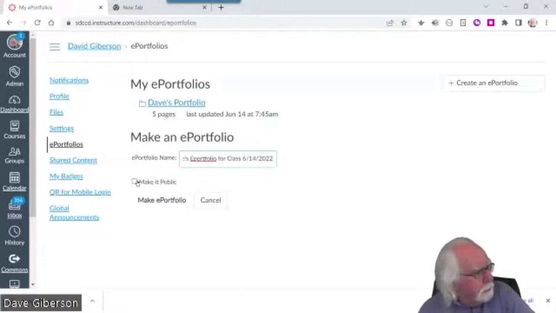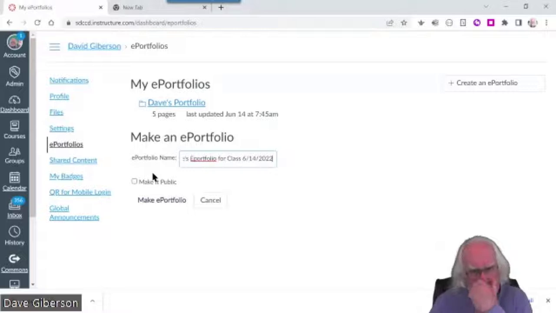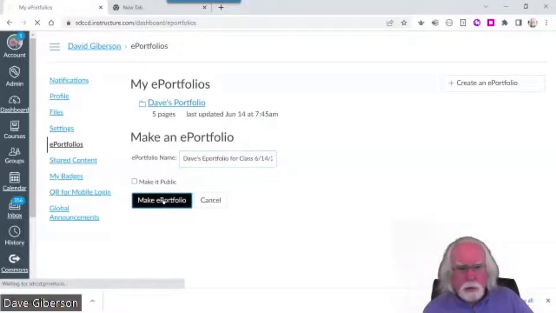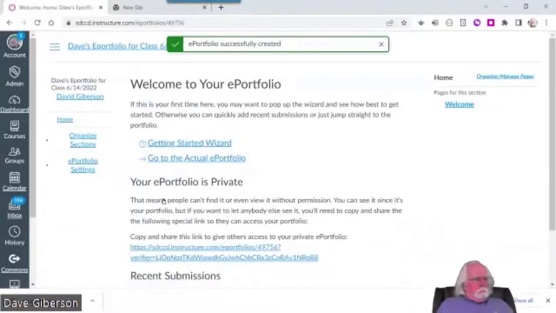I have the option when I create a portfolio to make it public or private. It's private by default. If I want to make it public, I click this box right here. You can share your portfolio with people you wish to share it with, whether it's private or public. It's just done a little bit differently, and I've got a slide for that later on. I'm just going to leave this one private to start. Then I just click Make ePortfolio, and I have a blank ePortfolio.